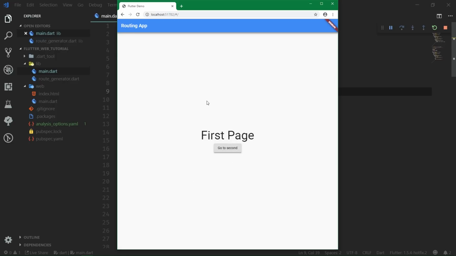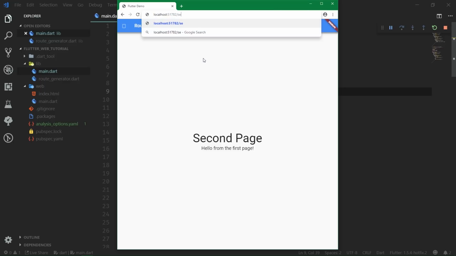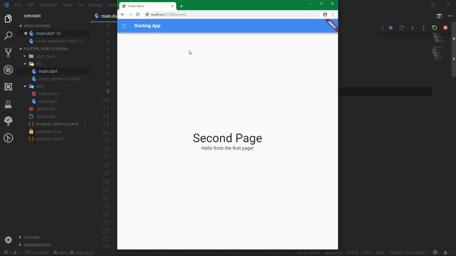And also what is not yet working is that the change of the page or of the route, as it's properly called in Flutter, is not yet reflected inside the URL, because usually what you want to do is that this would say something like second, right? Because that's how web works. You have URLs and you can specify some URL, it's going to take you to that URL.